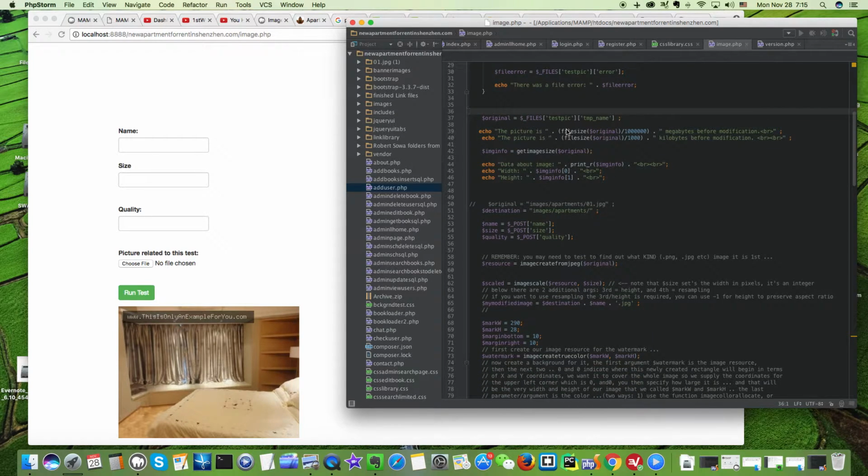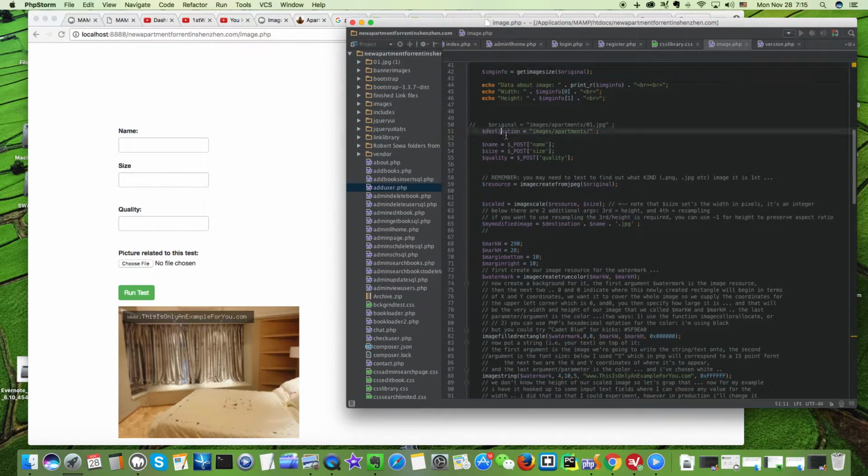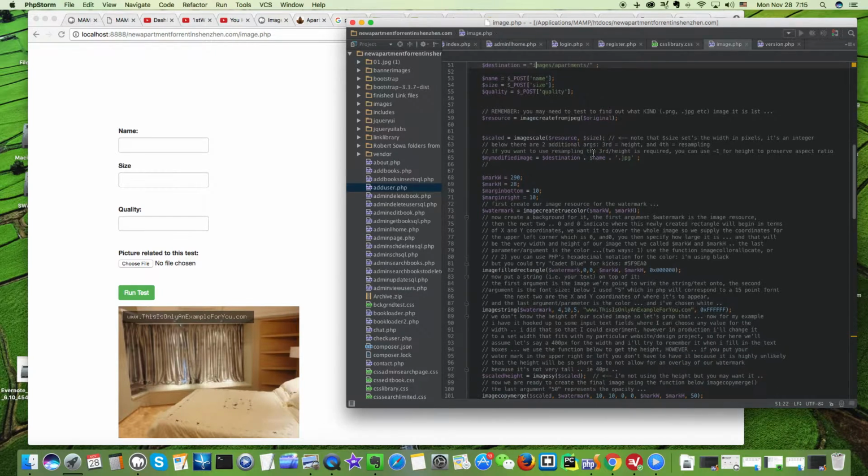Now, what I do is I use filesize. I test the size of it, and so I get the file size of the original, and this is the file size in bytes. And I divide it by 1,000,000 so that I can get the megabytes, etc. I do all this. Now I set my destination, the destination for my file when I'm finished with it.